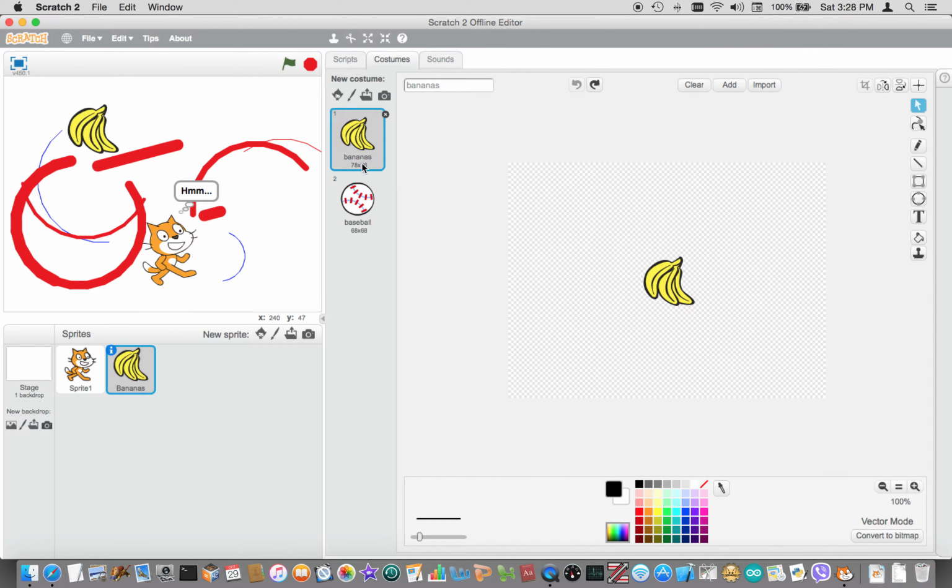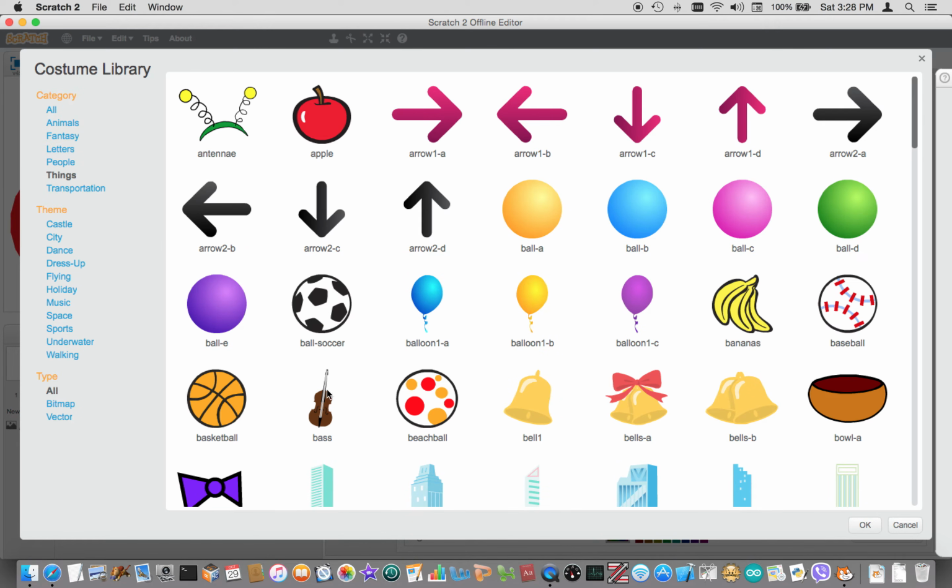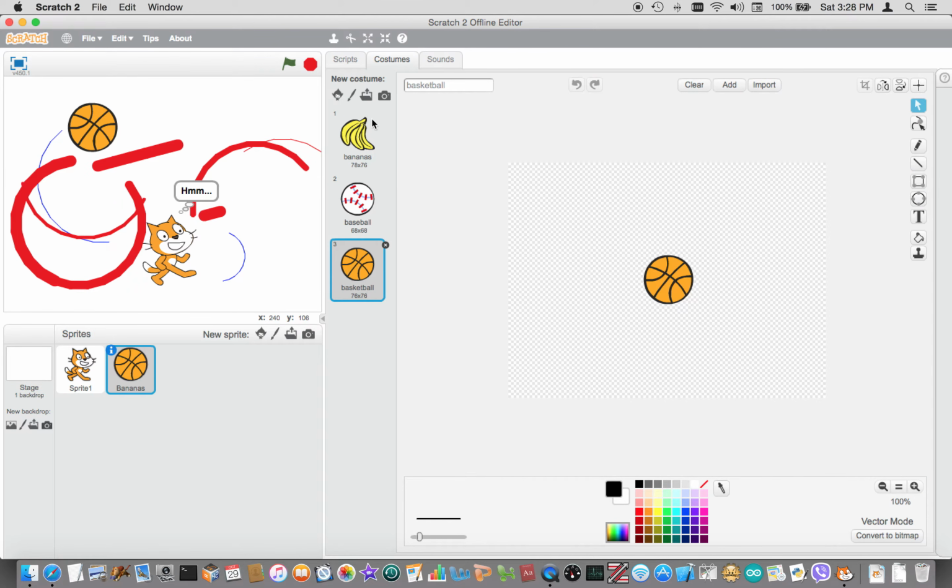And just for good measure, let's make yet a new costume. And I'll choose something from the library that they have that comes with this. And let's go back to things. And let's choose the basketball. Oops, double click on it. So now this sprite has three different images for it. Okay? At any one time, it's wearing its particular costume.